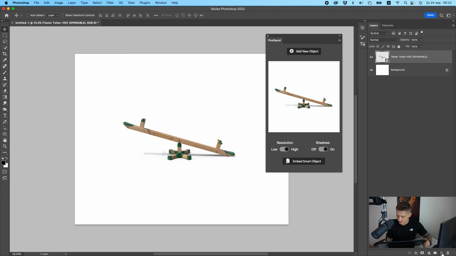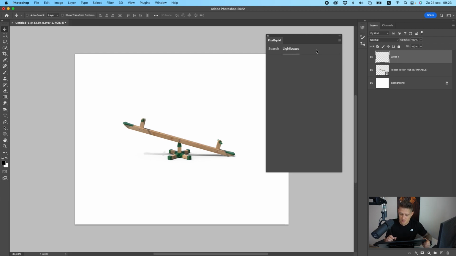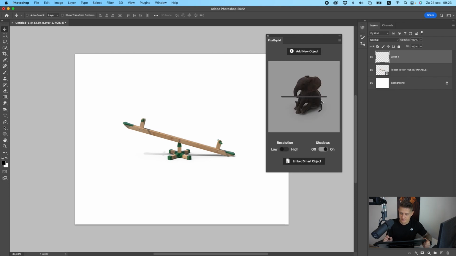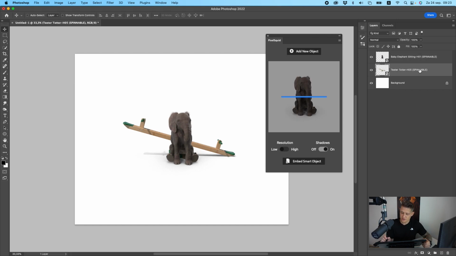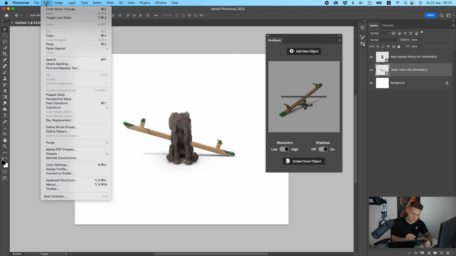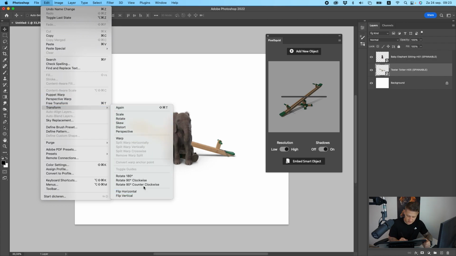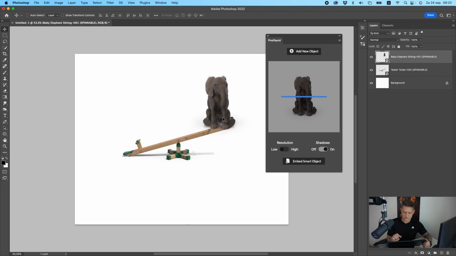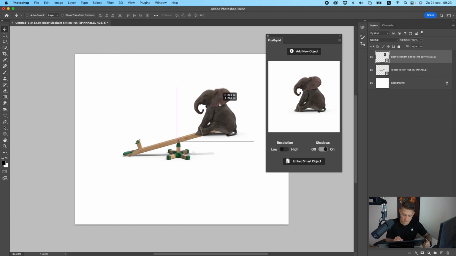Now I want to create a new layer and add a new object. And now I'm going to add the elephant. I actually want to make sure the elephant sits on the right side, so I'm going to transform this and flip this horizontal like that. And if I go back to the elephant here, make sure it sits on top of this thing here. Because we can rotate this 3D model, I can simply rotate it in this area here, and it changes in our composite, as you can see here.